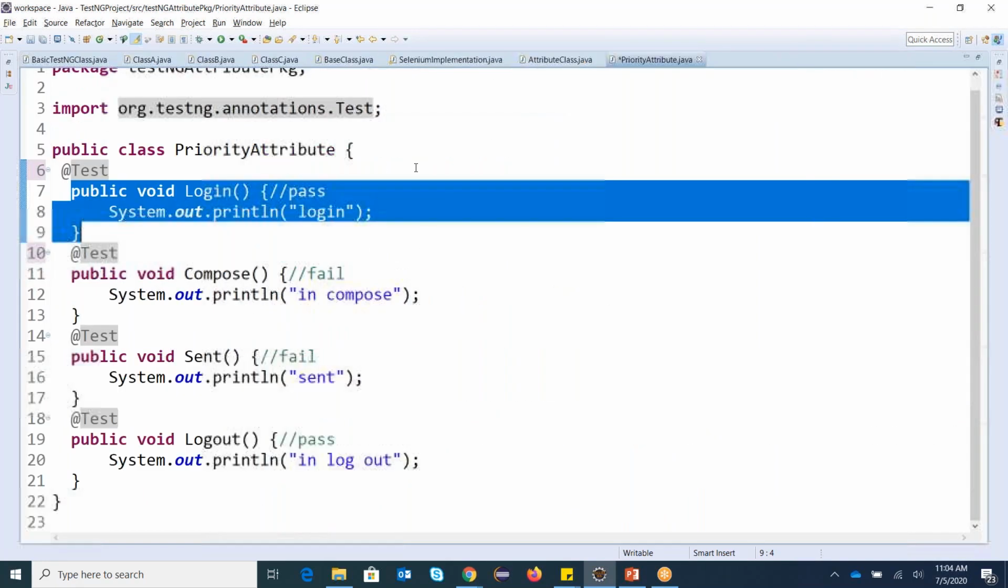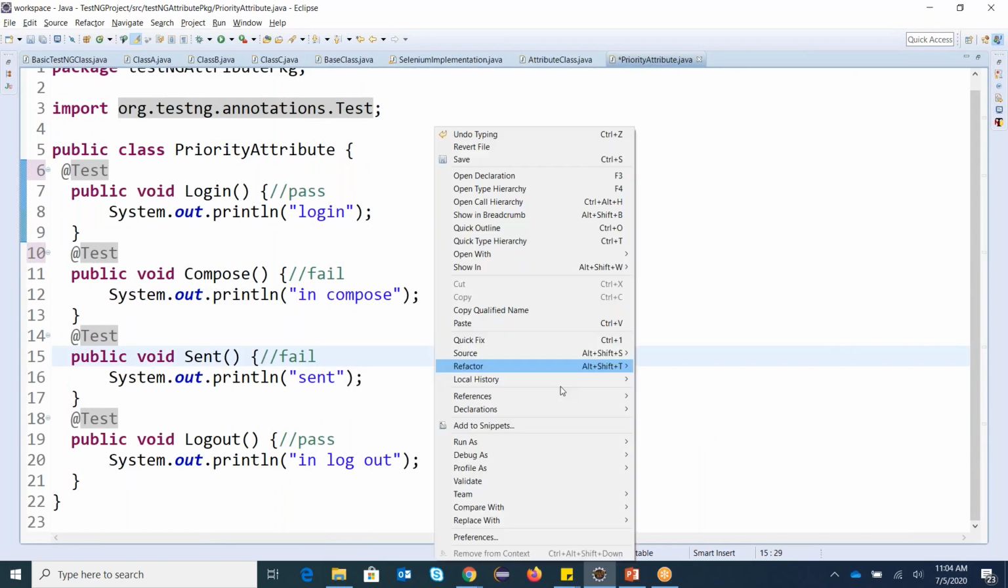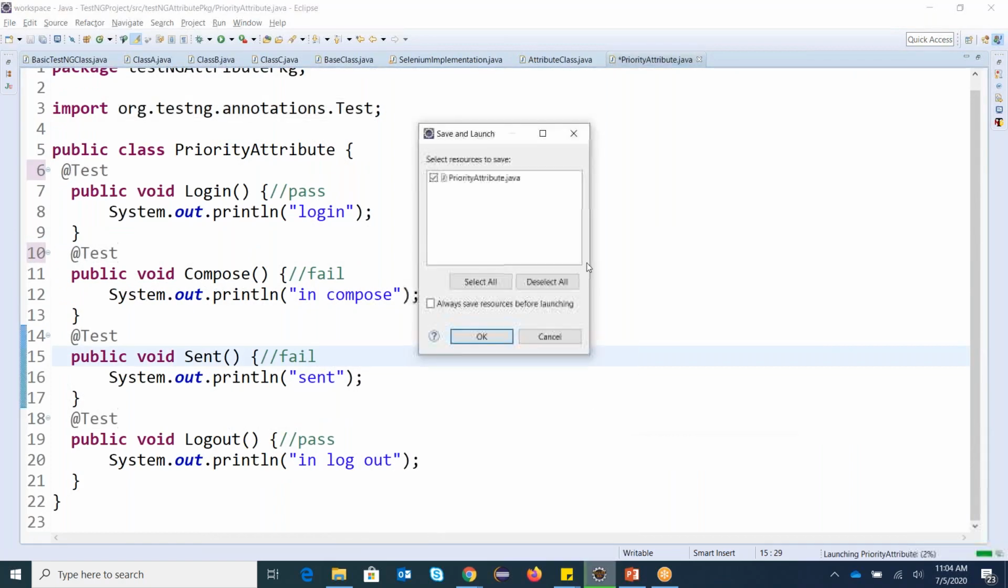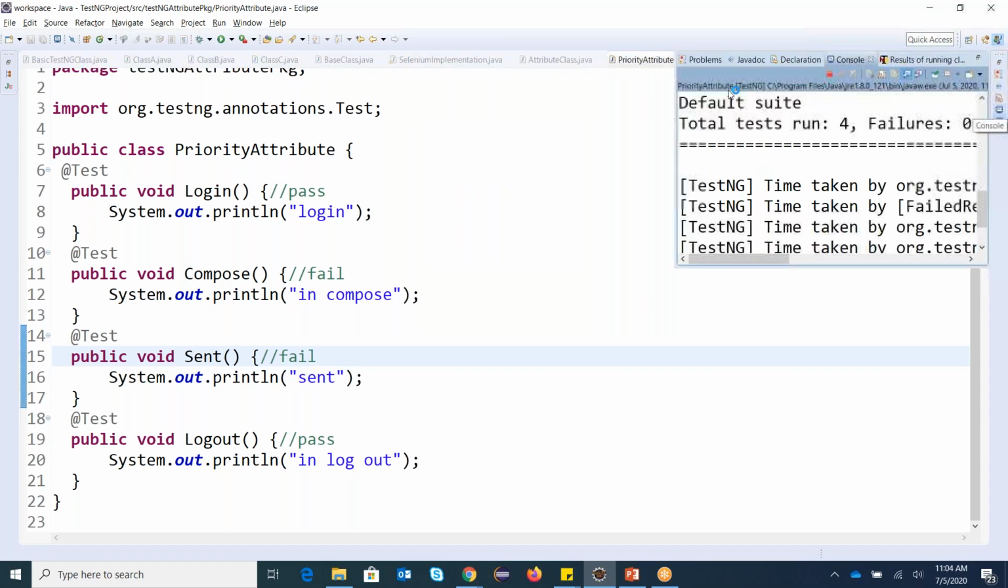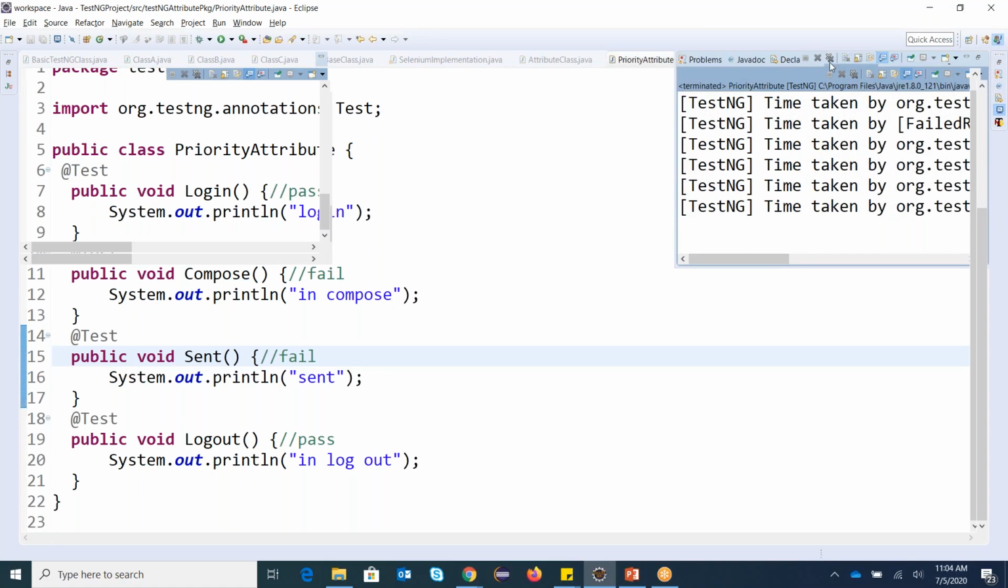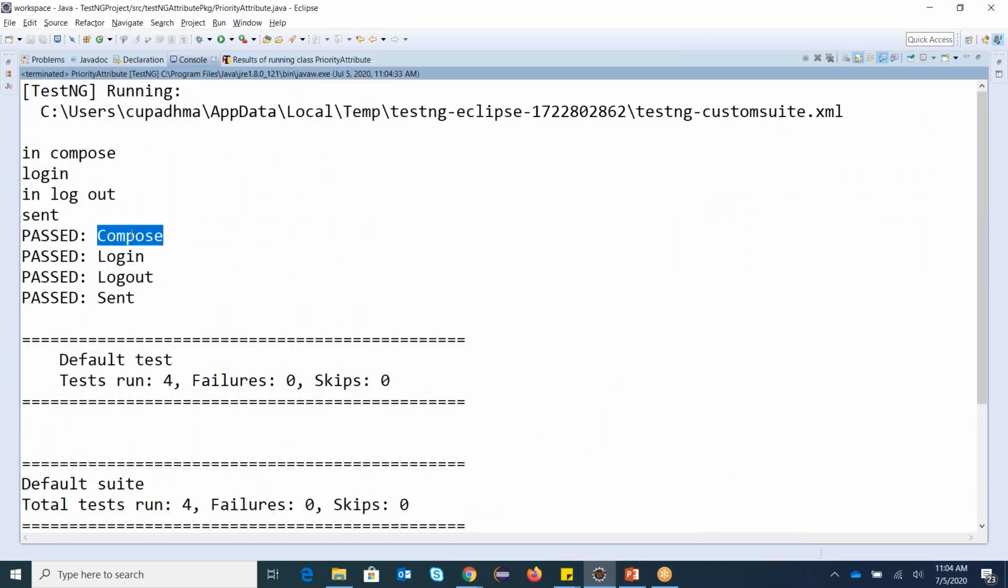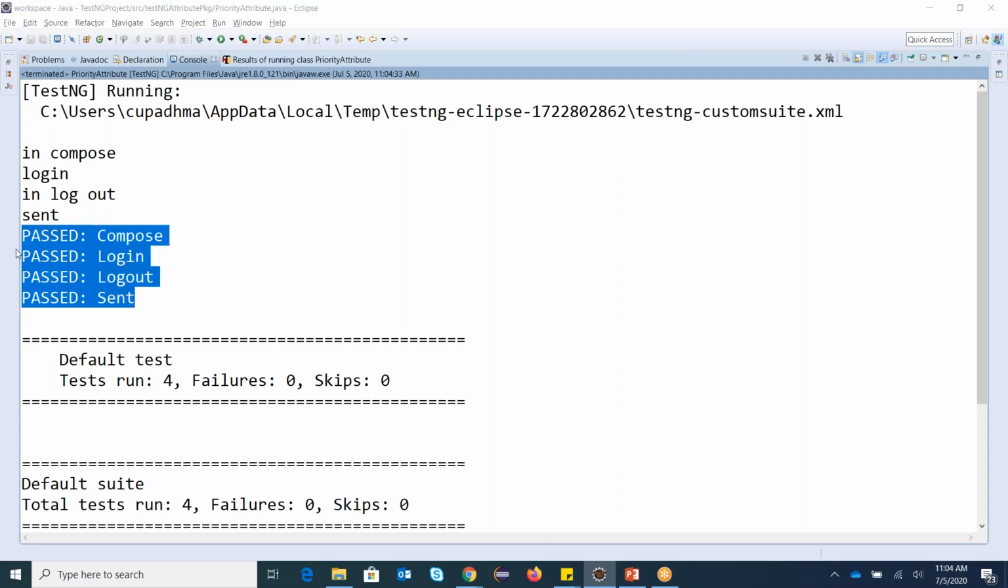Okay, so I repeat again, and this time I run this TestNG class. Let's see the output. Okay, so you can see compose executes first, then login, then logout, and then send. This is how the execution priority works.